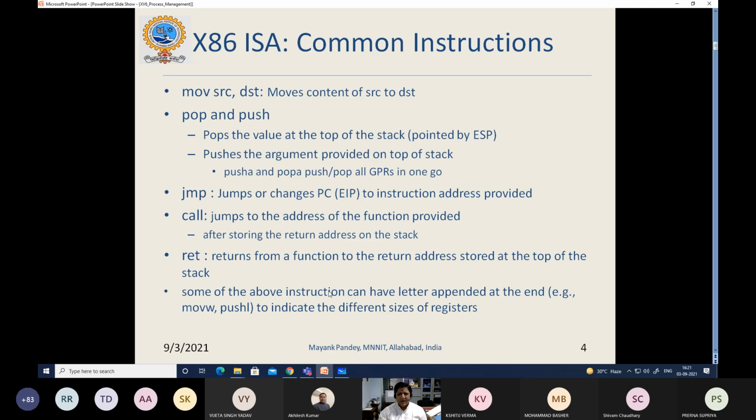Some of the above instructions can have a letter appended at the end. You may Google it and know more about this, just to indicate the different sizes of register. In x86 architecture, the sizes of register are variable: 32-bit, 64-bit, 16-bit, and these letters indicate the sizes of register where you want to move some content or push any content on the stack.